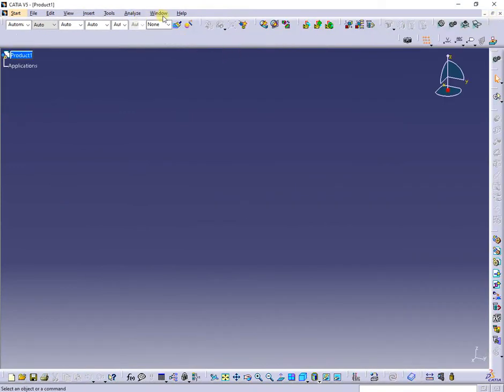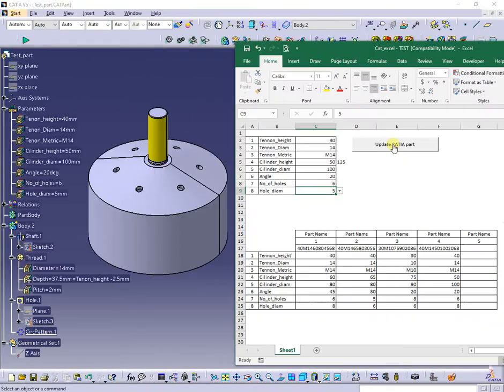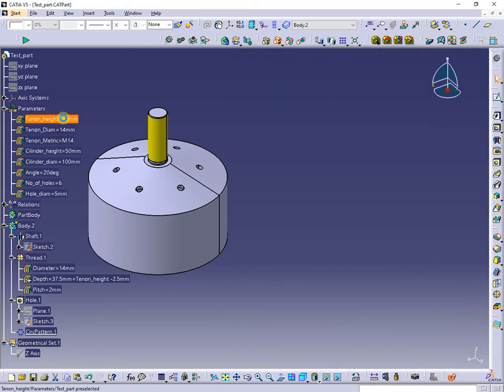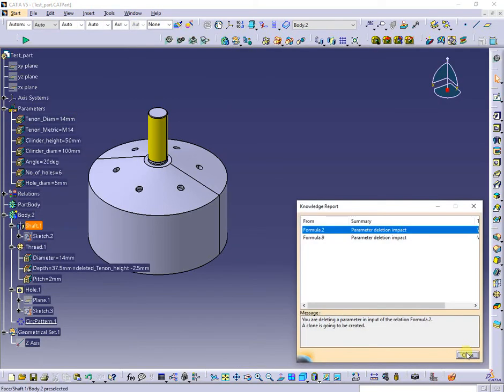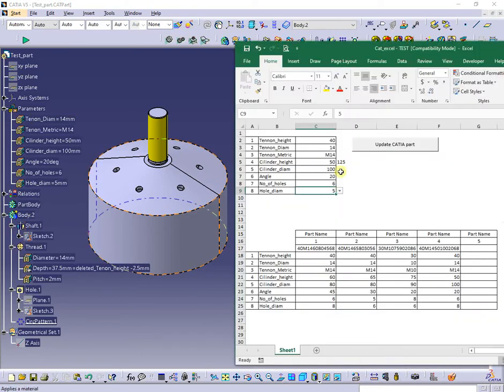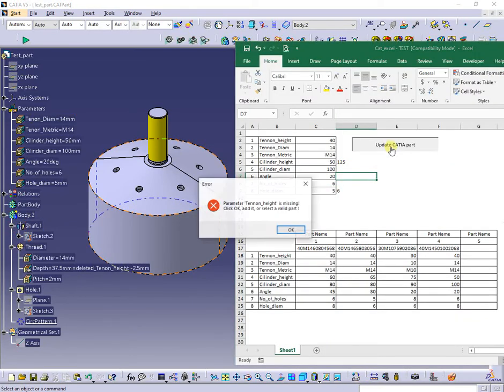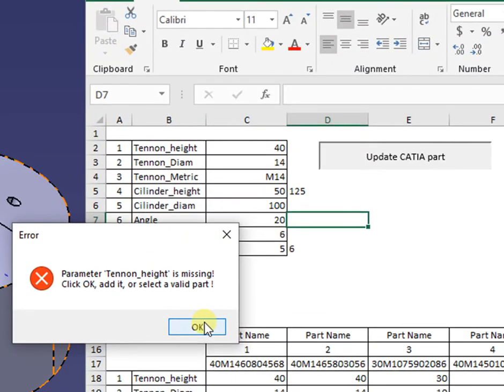Back to the template file, I will delete a parameter, and next I will run the macro again. The missing of the deleted parameter is detected by the message box.